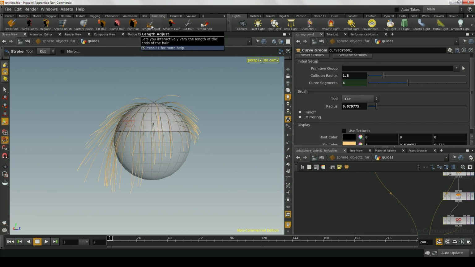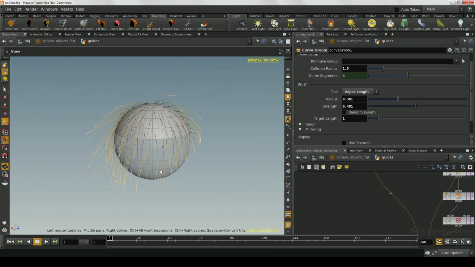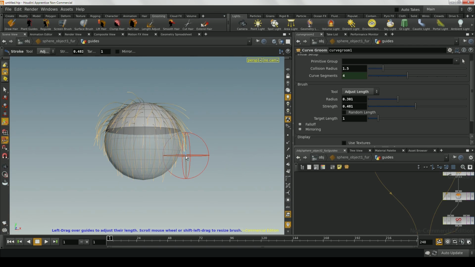Oh, you can also use this length adjust. I didn't mention that, but if we've cut the hair too short, we can always, oops, I left the target length too low. The hair at the beginning was 1, so maybe if we cut the hair too short and wanted to bring some of the length back, we could paint the length adjustment and make the hairs appear again as long as we want them to be.